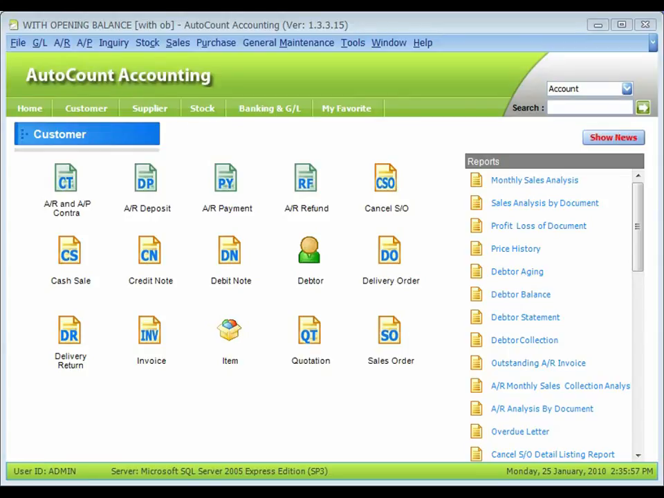This module allows transaction in multi-currency. The system will auto-calculate gain or loss in a currency exchange and post to journal and GL entries accordingly.